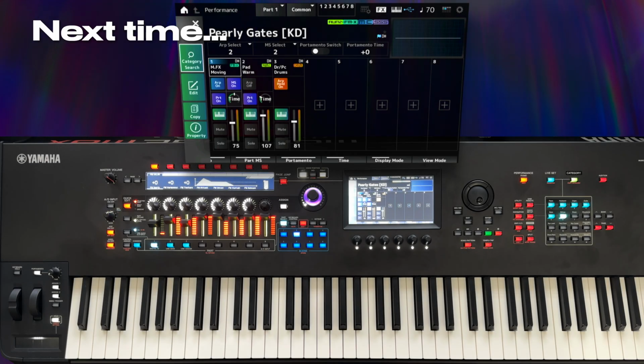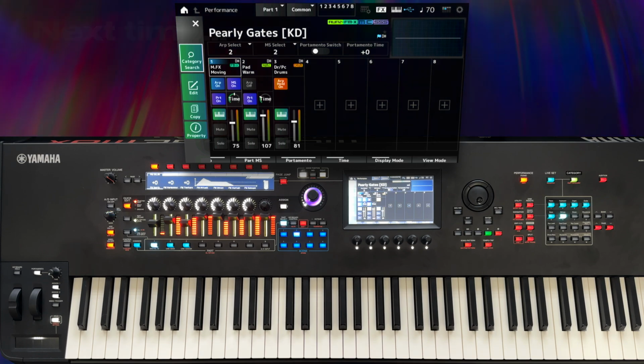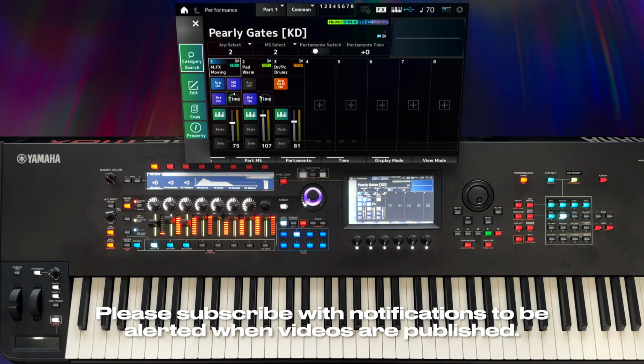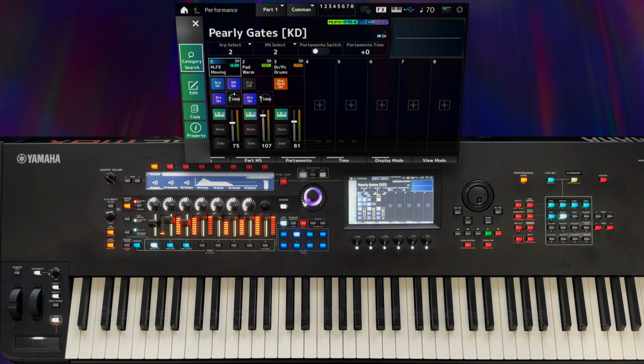In the next video, we'll take an in-depth look at all the buttons, knobs and faders on the Montage M control panel, so we have a good understanding of everything they do before we move on to building our own custom performance.